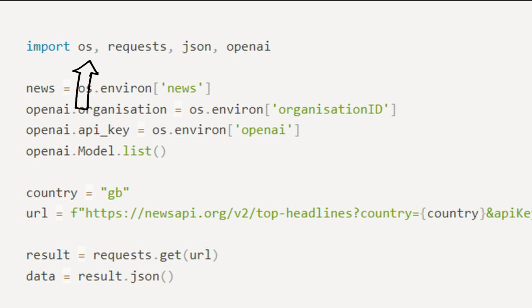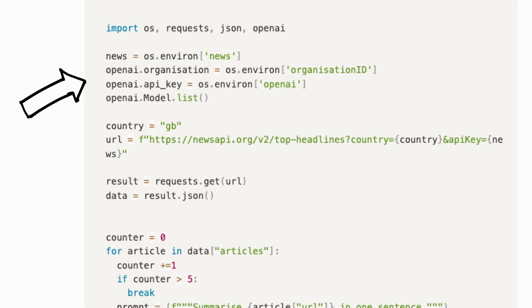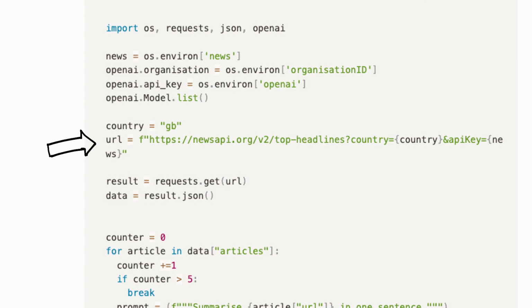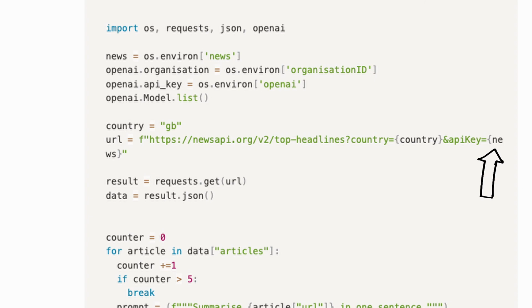I started with some code from Replit's 100 Days of Python course on combining OpenAI and News API. As you can see here, at the top you've got some imports: OS, request, JSON, and OpenAI. You've got some environment variables being assigned. You have a country being selected, in this case Great Britain, because the teacher of this course was British. A URL being passed to the API with the country as a variable inside the URL that's customizable, and the news API key as that environment variable that I set up top.